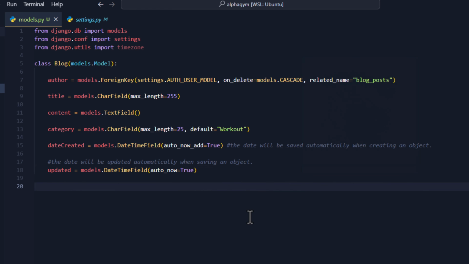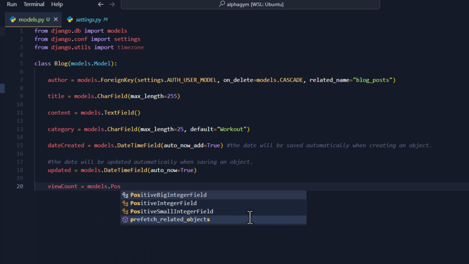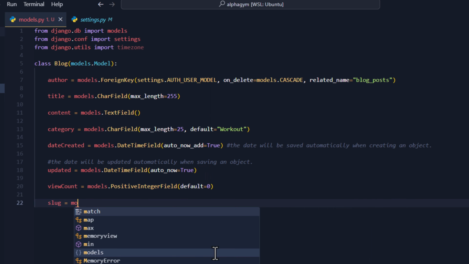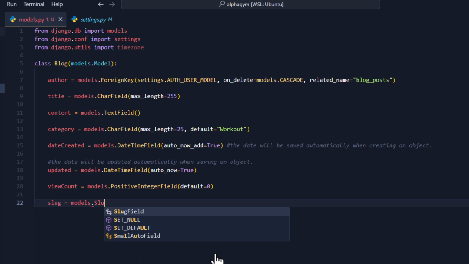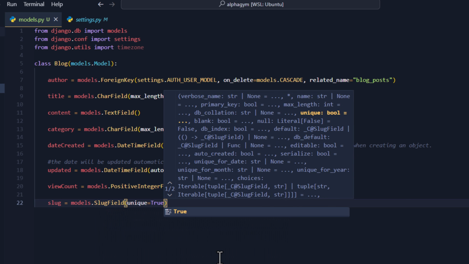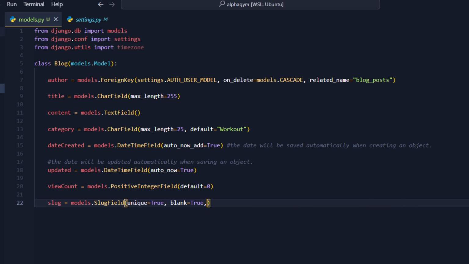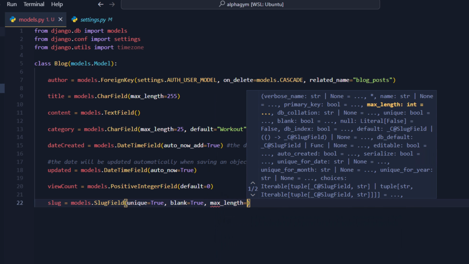And it's also useful to keep track of the number of users who have viewed our blog. So this will be view_count, and this will be models.PositiveIntegerField. We're going to set the default to 0. Then we're going to have the slug field, and this will be models.SlugField. It should be unique. It can also be blank when creating it. We are going to be creating it programmatically. Then I'm going to give it a max length of 250.